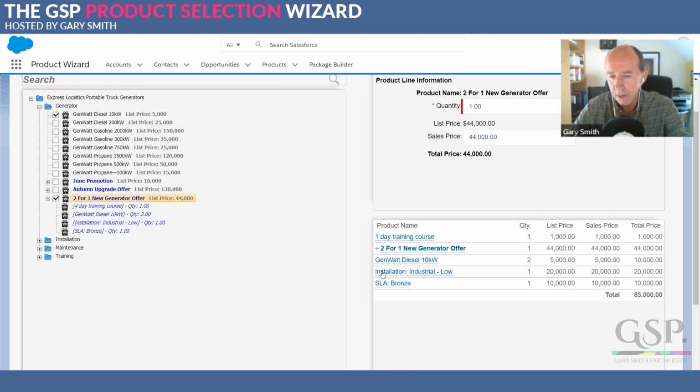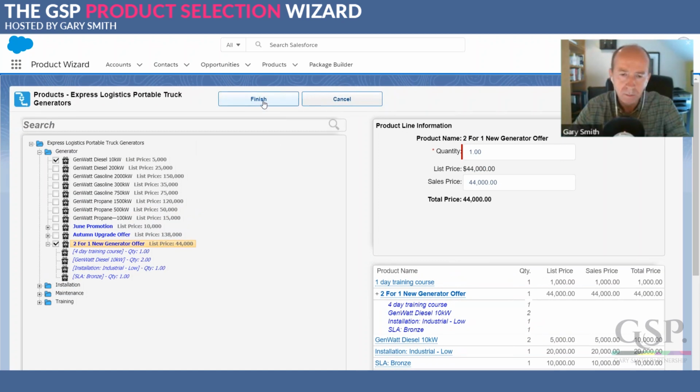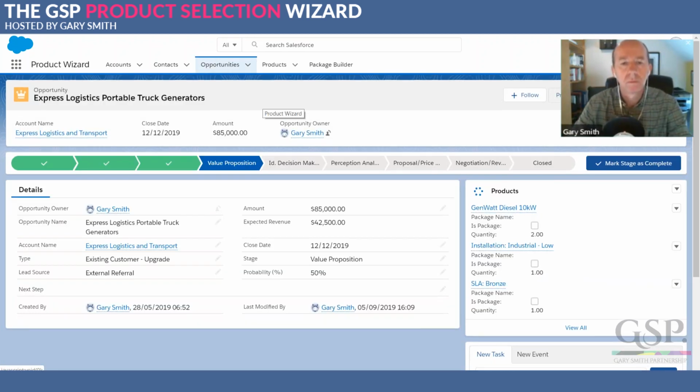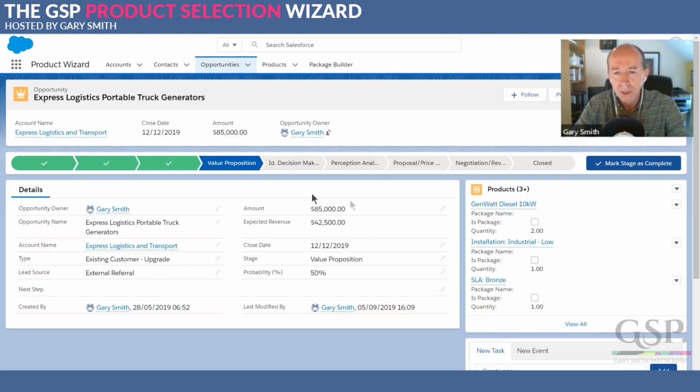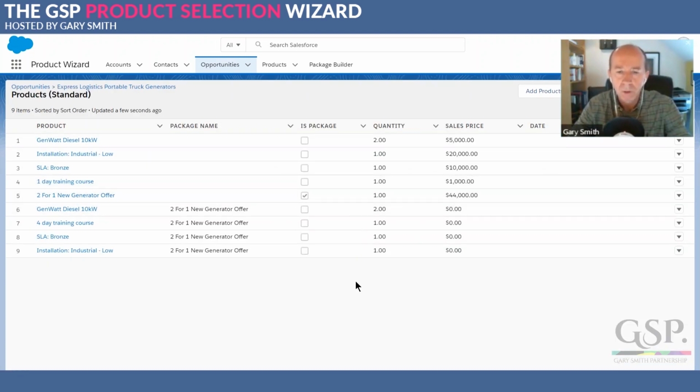So now you can see I've got various products on the opportunity, and I've got this bundle here as well. I can open it up there and just see the component parts of that bundle. So now let's go and save that. Now my opportunity has increased, and I've got the full set of products on the opportunity. You can see that this item here is a bundle item as well, and it's part of that overall package of products.